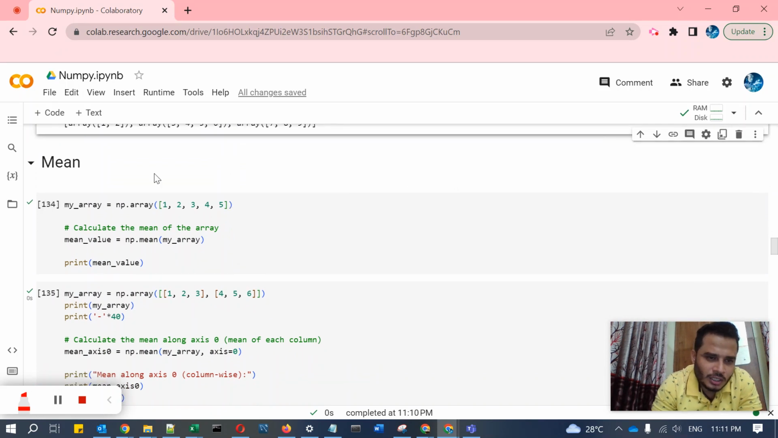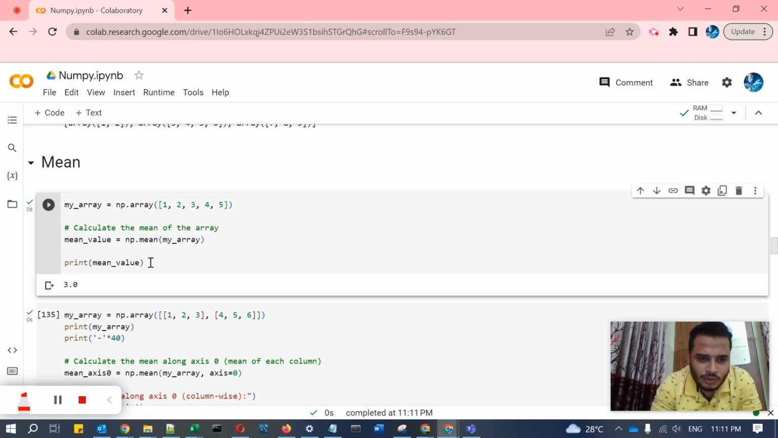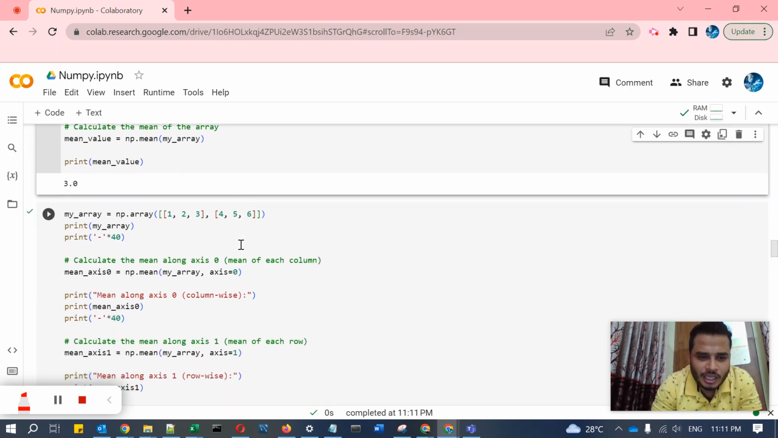So then our next function is the mean function. If you have some array and you want to find out the mean value of that, then np.mean will help to find out the mean value. If you run that, then the mean has been calculated. So it is for the single dimension, then we will check for the multi-dimension actually.